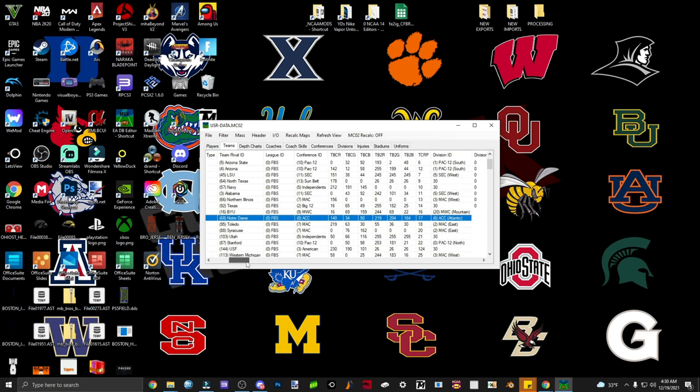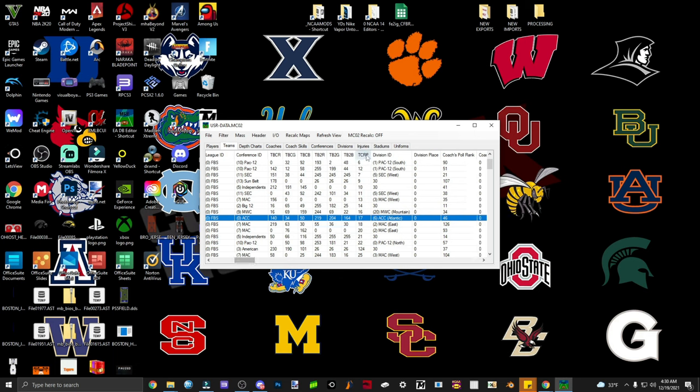And as you can see, mine's probably a little more organized than yours. You can always drag it and move it to get closer, but this is where you change your RGB team color values, okay? So TBCR, TBCG, TBCB, RGB, you see? This is your primary colors. These are your secondary colors, okay?